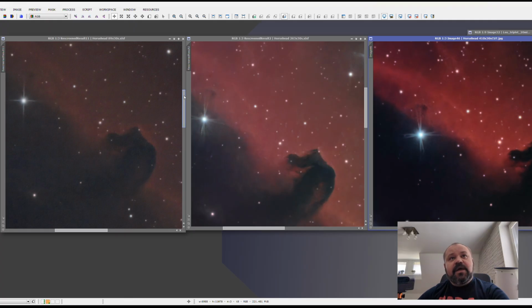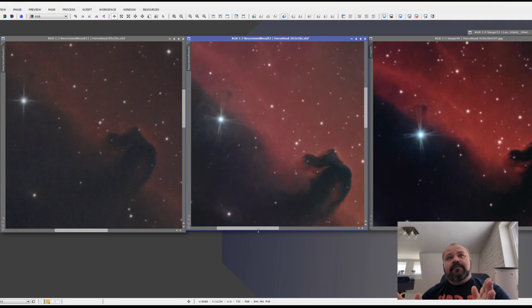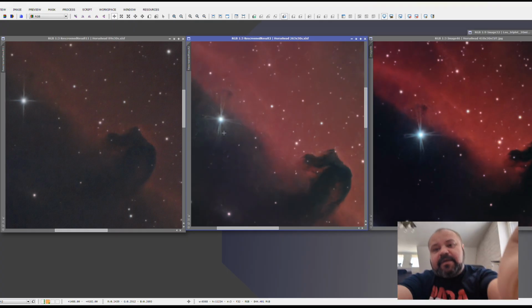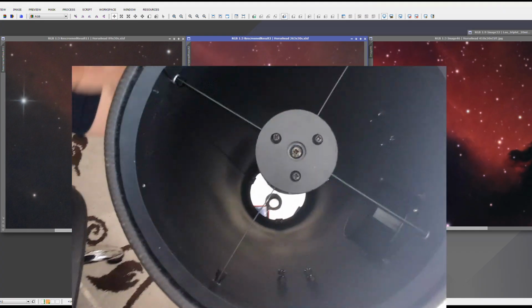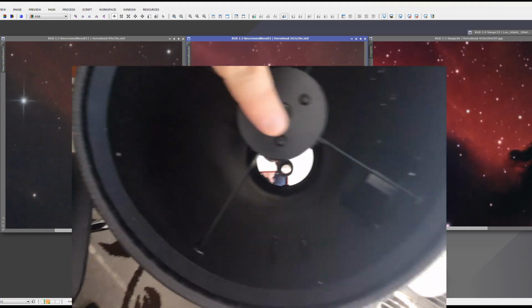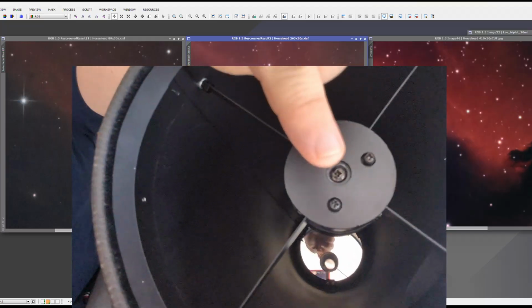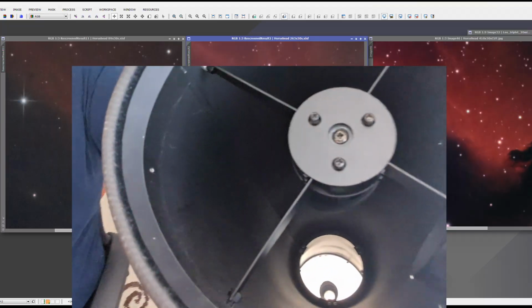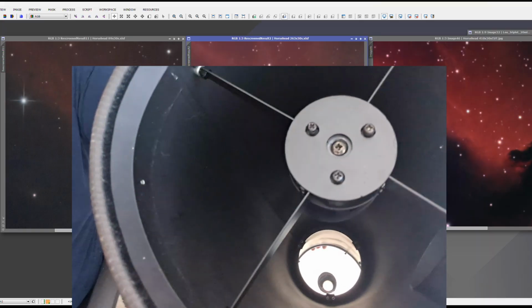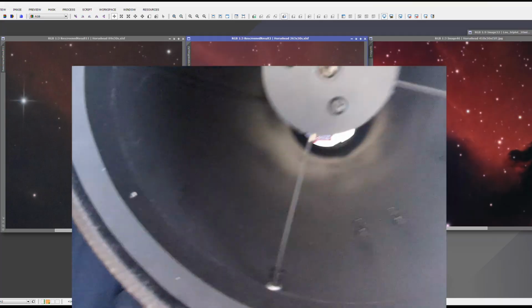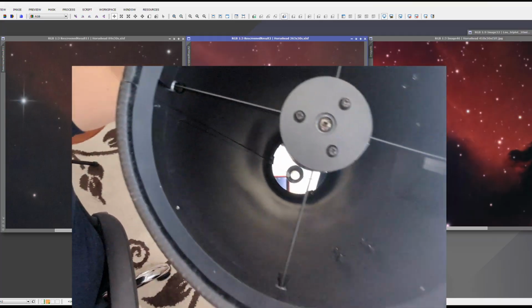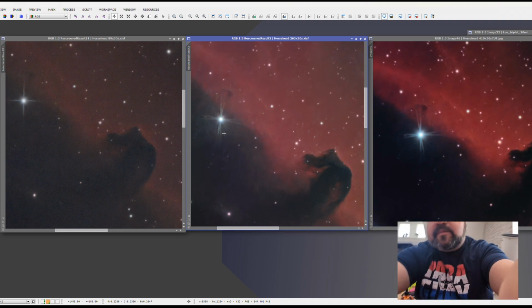object changes its angle in the night sky, it also changes the diffraction spikes that are caused by the secondary mirror holder in the Newtonian, which is this one. This is the secondary mirror holder, and this one is causing the spikes. And when the object changes its angle, it also changes the angle of this spider. So this is what's causing those doubled spikes.